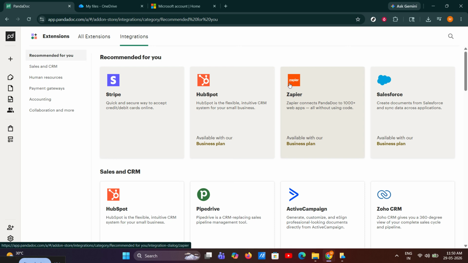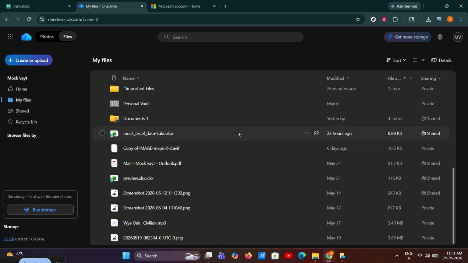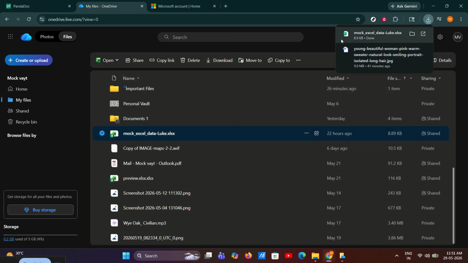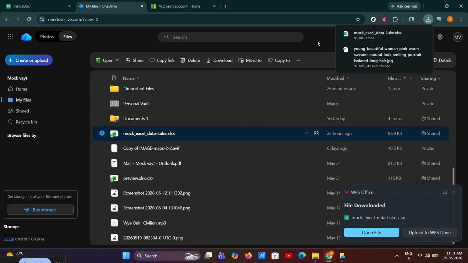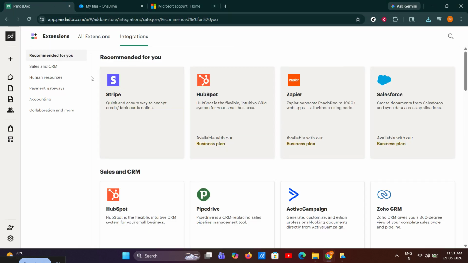To do that, open Microsoft OneDrive in a new tab and sign in with your Microsoft account. Once you're in your OneDrive storage, find the file you want to use in PandaDoc. Click Download and wait for the file to finish downloading to your computer. Make sure you know exactly where the file is saved because you'll need to find it again in just a moment.